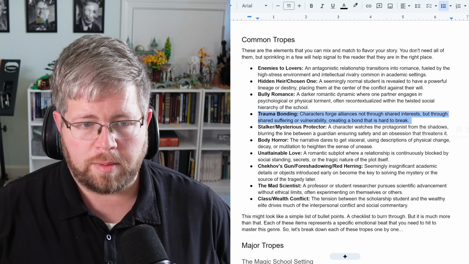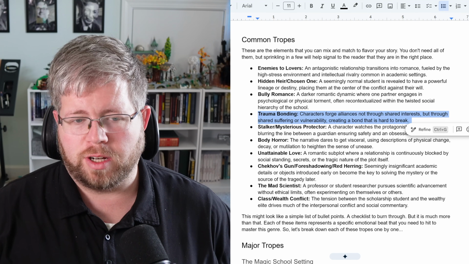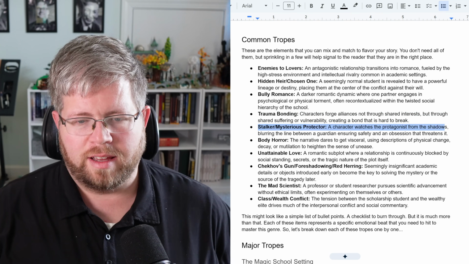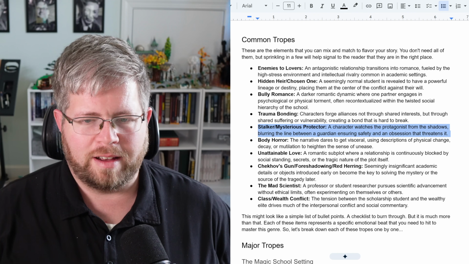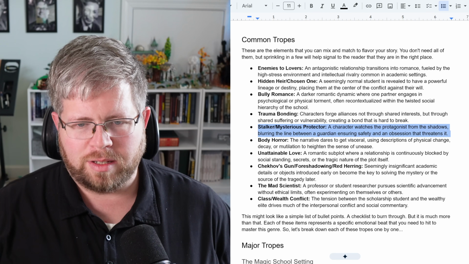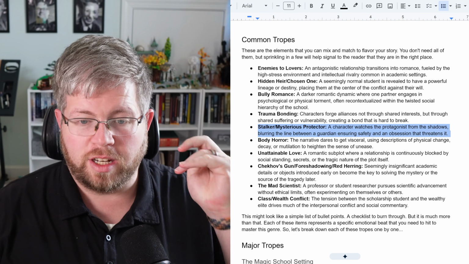There's also trauma bonding. So characters forge alliances not through shared interests, but through shared suffering or vulnerability, creating a bond that is hard to break. This is a trope that I absolutely hate, but I've seen whole books devoted to this, which is the stalker / mysterious protector. A character watches the protagonist from the shadows, blurring the lines between a guardian ensuring safety and an obsession that threatens it.